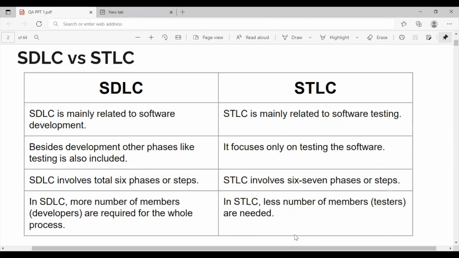Second point, besides development, other phases like testing are also included in SDLC, which is true. In SDLC, we all know there is one phase, testing, under which testers work on testing the software. In STLC, on the other side, it focuses only on testing the software. In STLC, we don't focus on the development or on the design of the software. We only focus on testing the software.